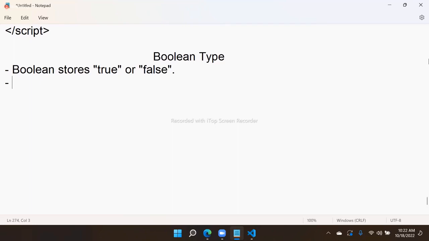What is the purpose of Boolean type? Purpose. If I haven't given that, Boolean stores true or false. You might have said Boolean is to store true or false.